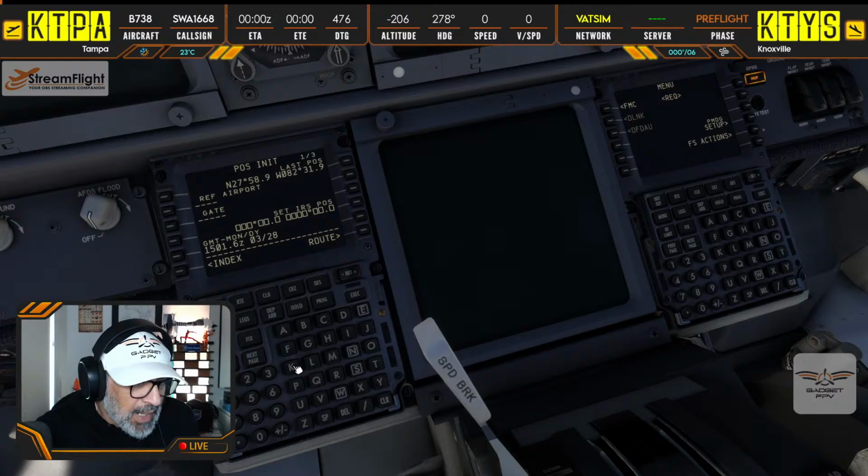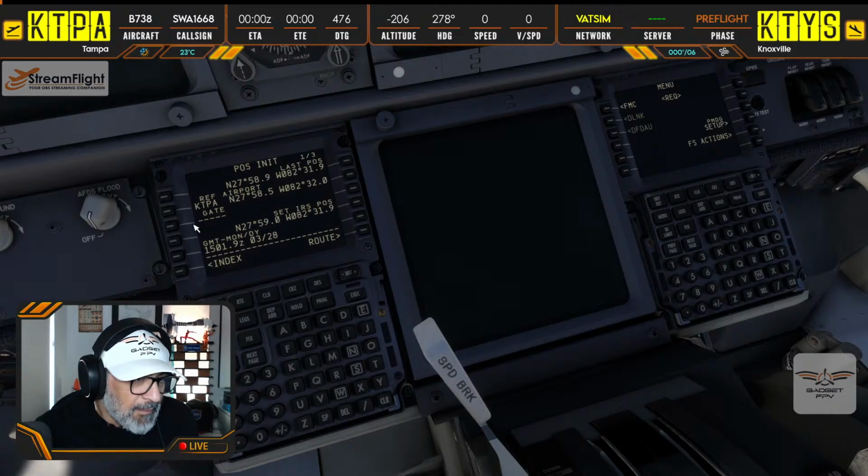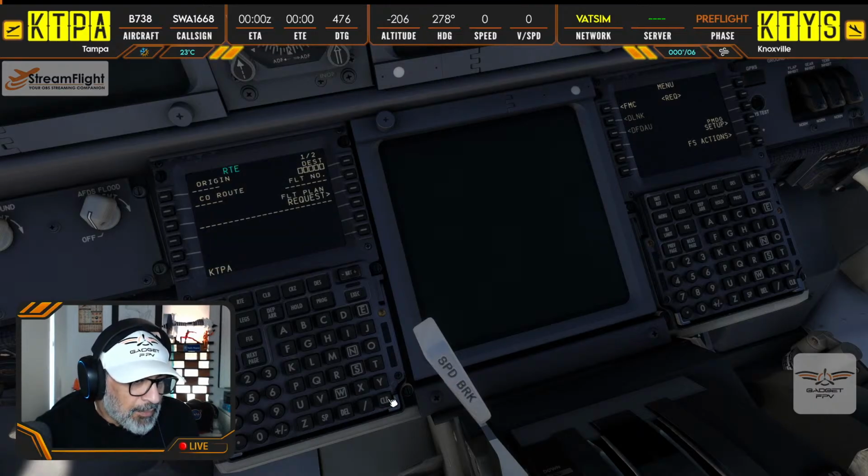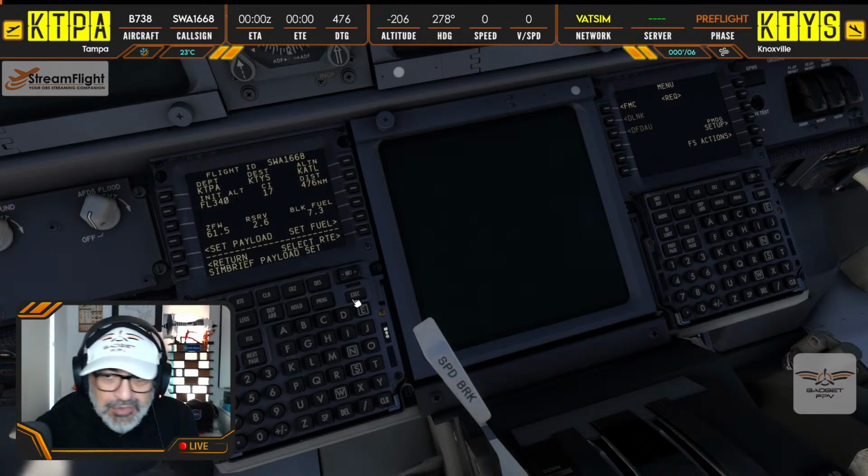Where are we? Tampa, KTPA. And we're at gate Charlie 30. Not in database. Of course you're not. There we go. Let's pull that there and set it there. Lovely. Let's go to our route and bring in the route. Flight plan request. There we go. And we can set fuel, set payload, and select route.